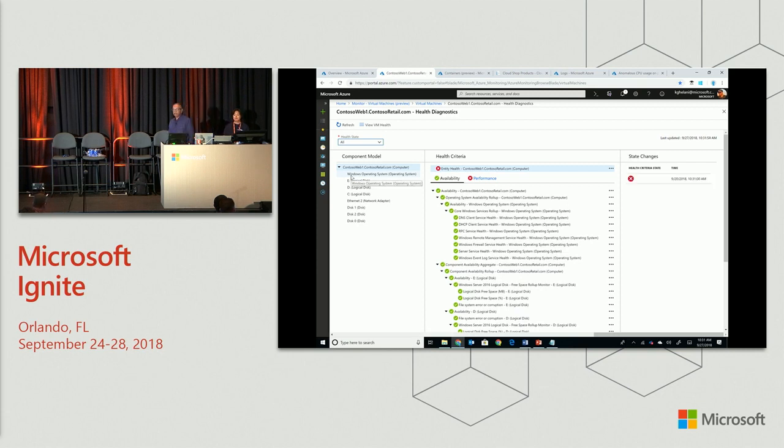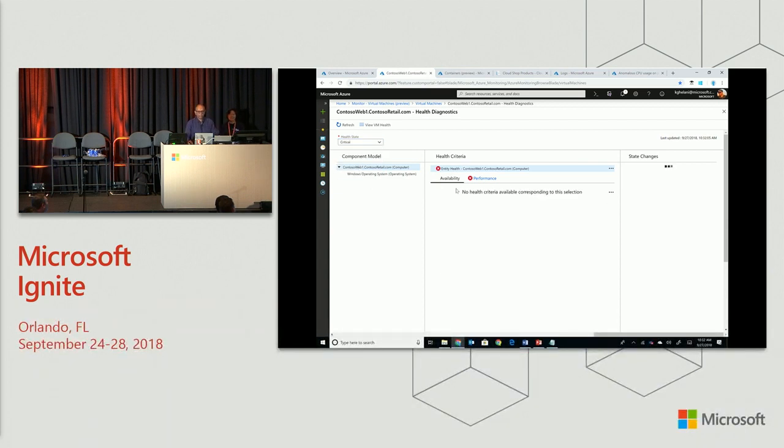So is anybody familiar with this view? Okay, I need a clap then. Okay, cool. So now it's the same kind of rich diagnostics that you have. I'm going to go to critical and look at all my critical here. Nothing in availability, but in performance I see my available memory is critical. I made it critical for the demo.